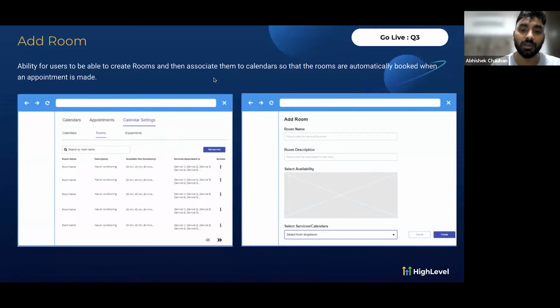What would happen is when somebody is trying to book that calendar or an appointment on that calendar, it would check staff's availability, the overall calendar's availability, and then also the room's availability. And based on that, whenever somebody books an appointment, the room automatically gets booked, similar to how a staff gets booked in the appointment. So this again is something which has been asked by many of you.